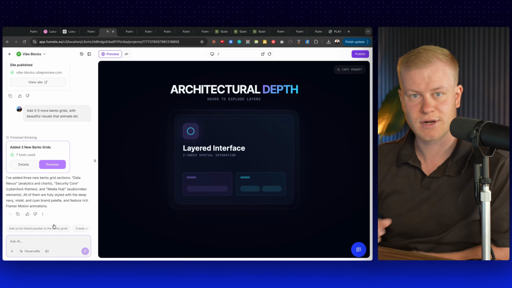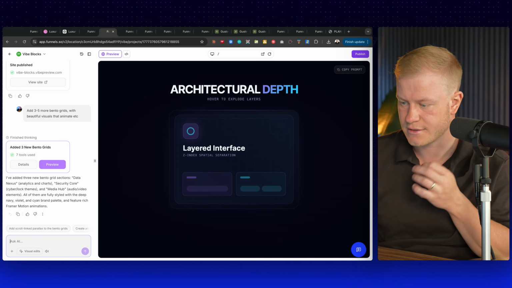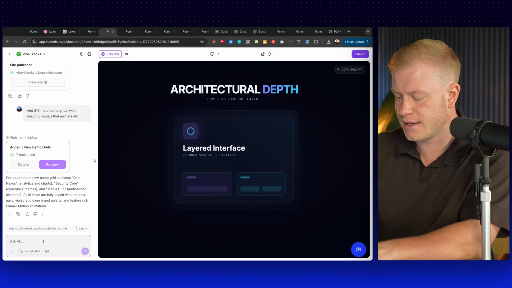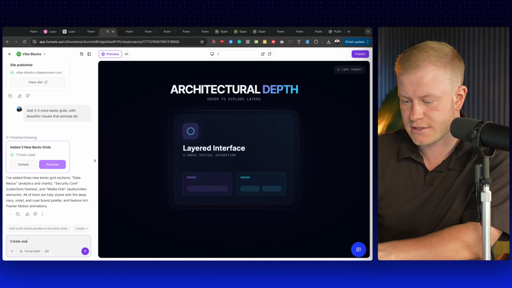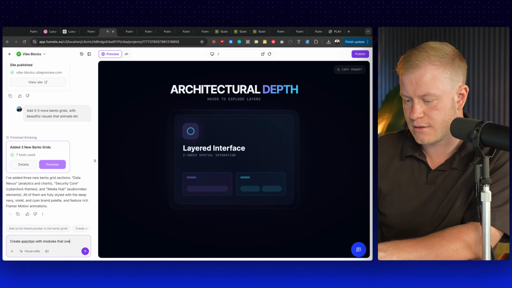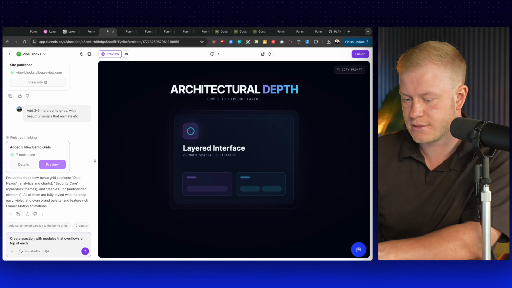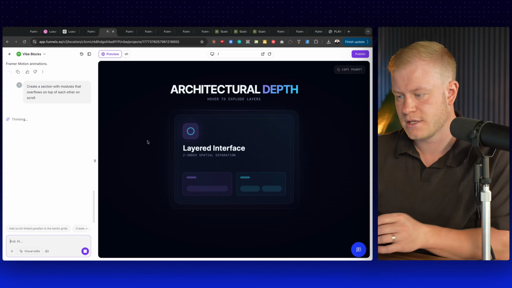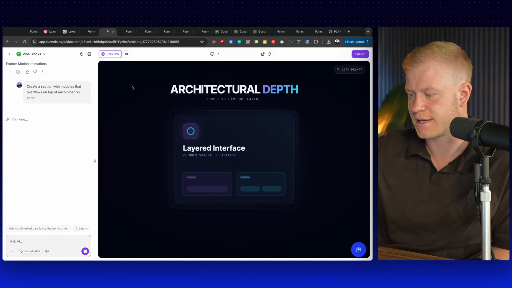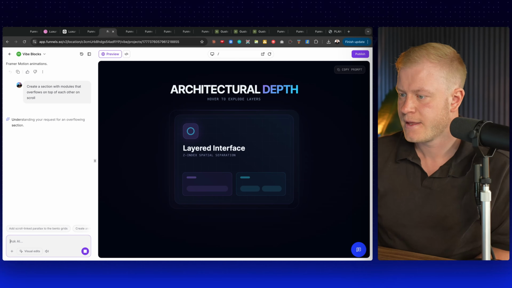And so, whatever you want to add in here, we can just say, create a section with modules that overflow on top of each other on scroll. So a scroll effect where they're kind of like layering.